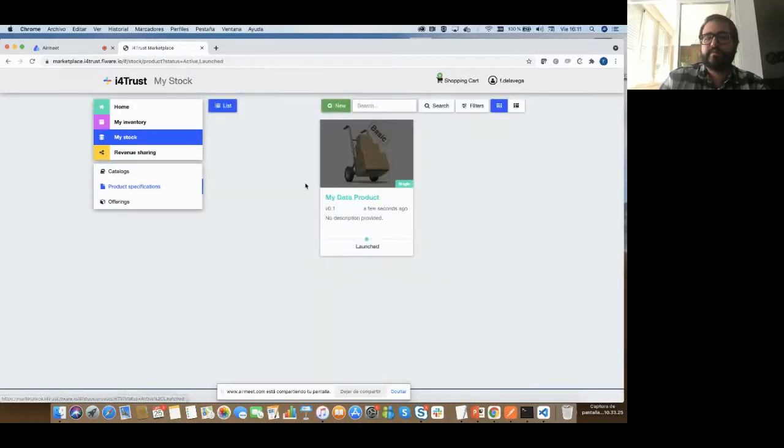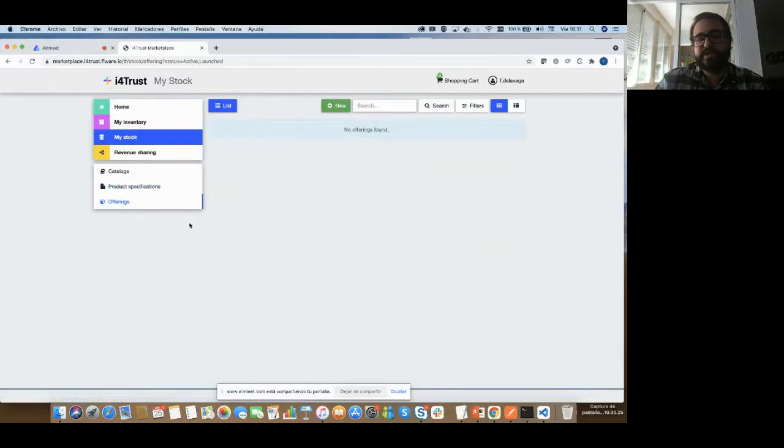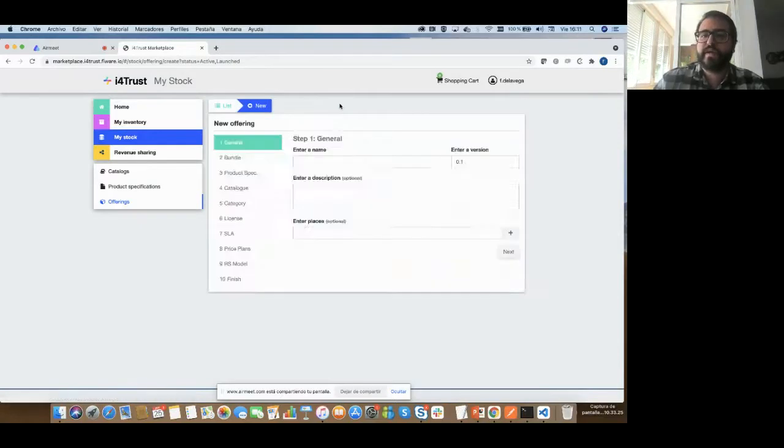Okay, so now our product is launched. And the final step, if we want to monetize our query to the context broker and share this data with all the potential customers, is creating an offer. So in order to create an offer, we need to go to this section. And again, we can create new, and here we have a lot of steps. This can be my data offer.